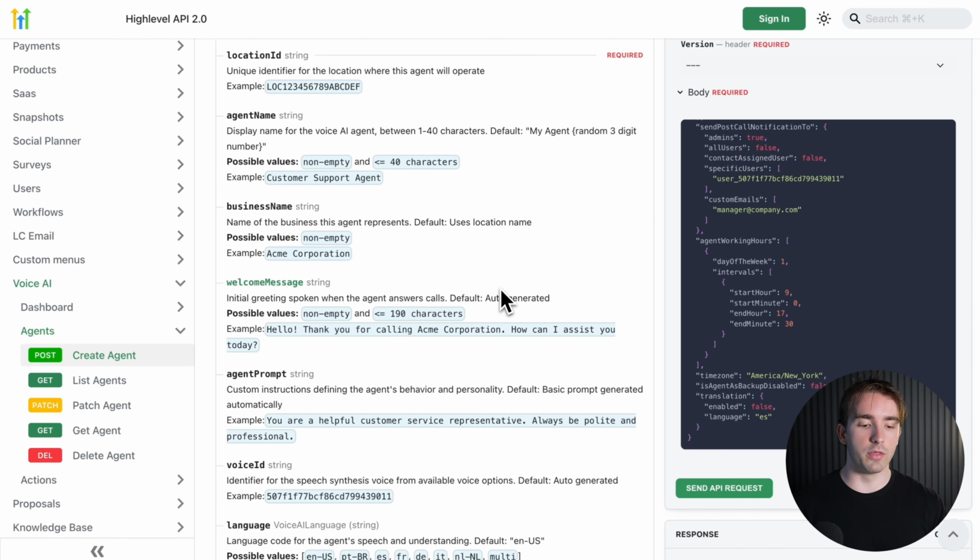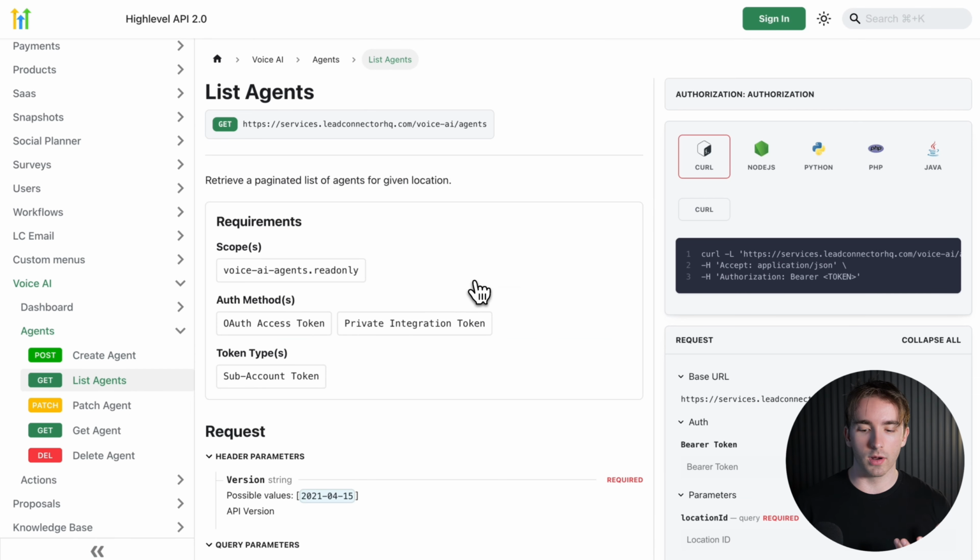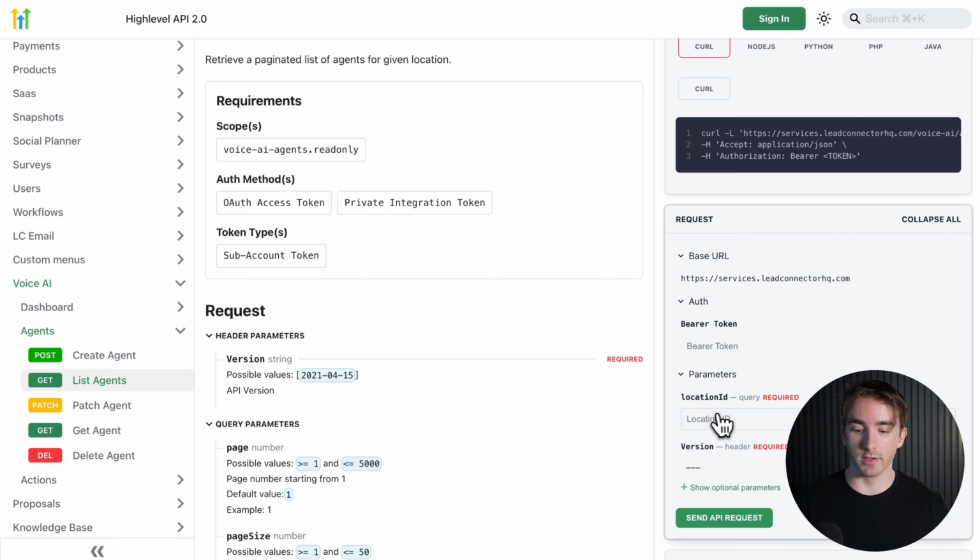Again, this might seem like it's getting a little bit technical, but I promise you we're going to be going over some really useful use cases and actually using these towards the end of the video, so stick with me. Now, as we go through the other actions like list agents, these all are a little bit more simple. This allows us to simply list all agents from a specific location. We just include the location ID and we're good to go.